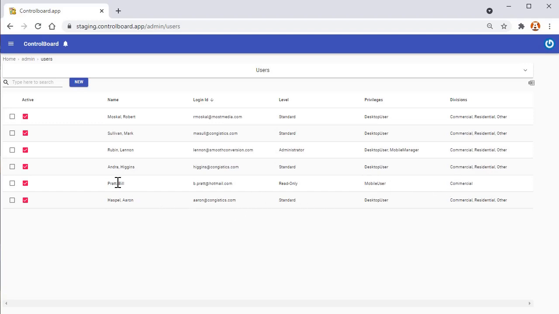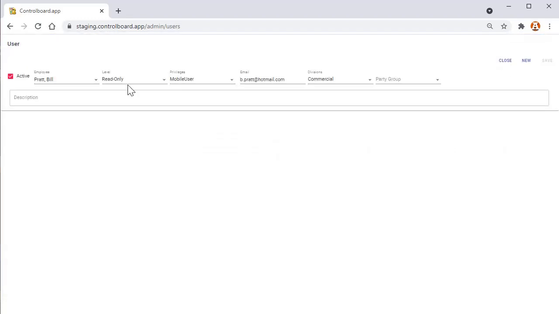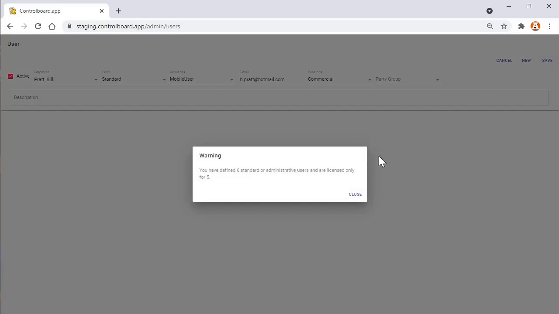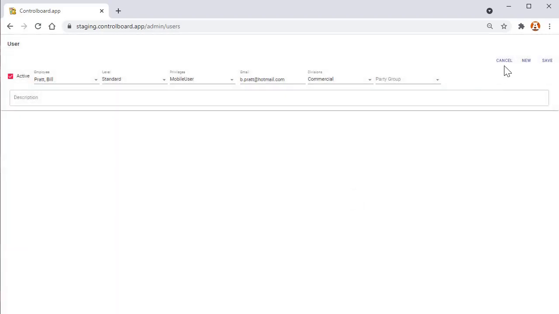Now, to edit a user, simply click on the user, and let's try to make Bill a standard user. But watch what happens. When we hit save, you get a warning. You're trying to define more users than you have licenses for. You're licensed for 5. You're trying to license 6. To correct this, you can do several things.